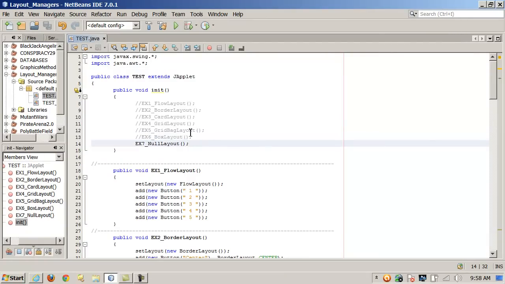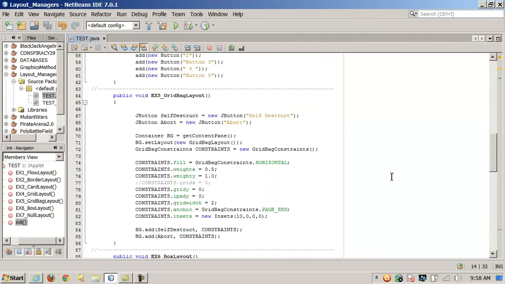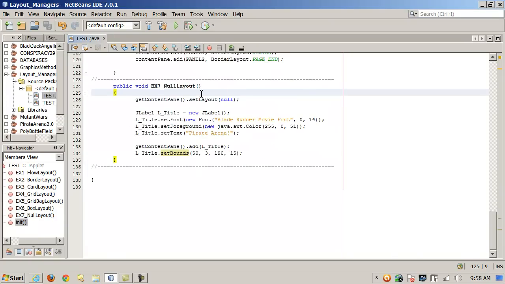We're finally at the last function of our test program. This time we're going to call function 7, and that examines null layout. So we call the method getContentPane, and then we call the function setLayout, passing in null as an argument. So no layout manager is being used. Because of that, we have to use setBounds, which specifies the x-coordinate, the y-coordinate, the width, and the height.